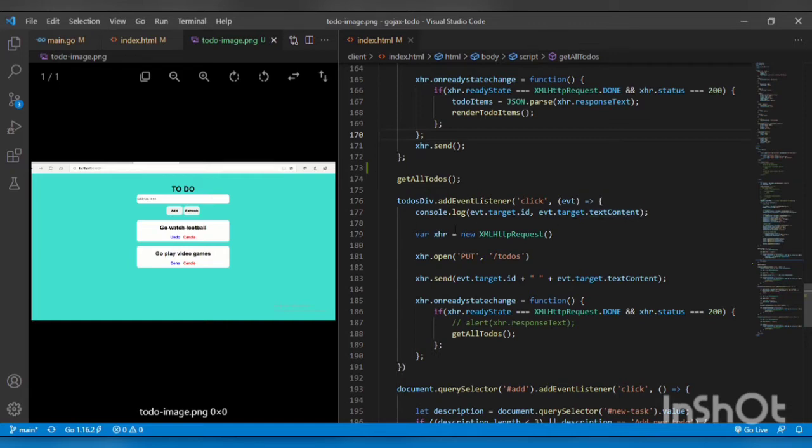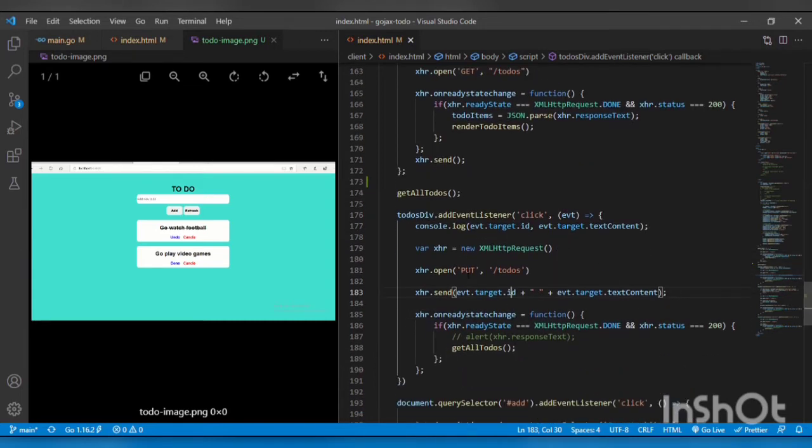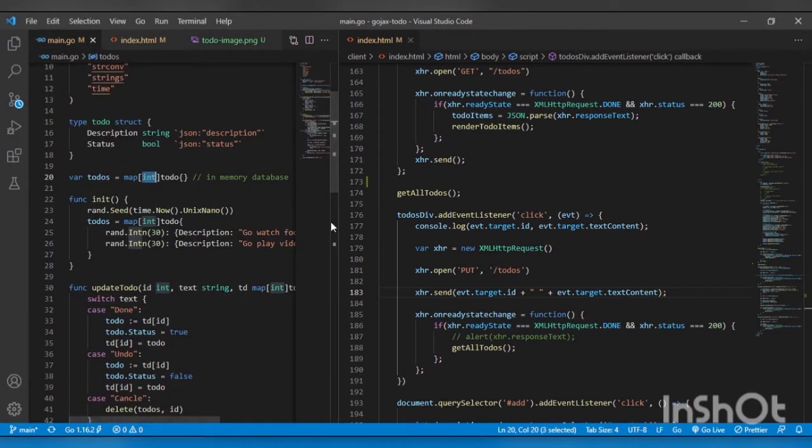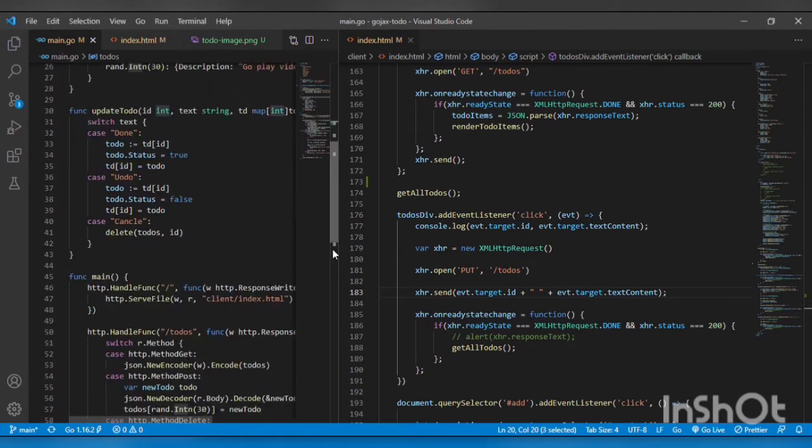So after that, we'll just be sending that to the backend. That's what we are doing here. So XHR send, where we are concatenating the ID to the text content, but we are separating them by a space in between, so they won't be jumbled up. And we are calling that on the method put, forward slash to do's. So how are we doing? If you go back to our backend and we check what is in our backend, on our method put, what do we have on our method put?